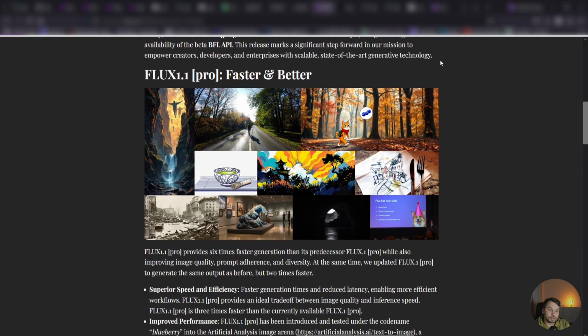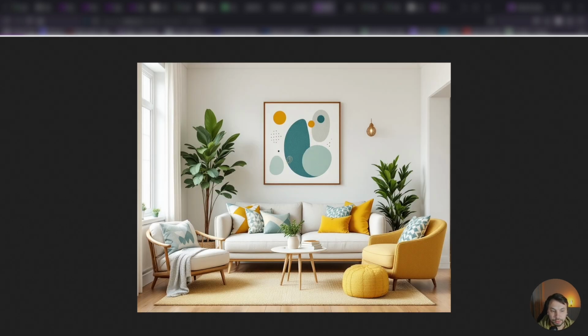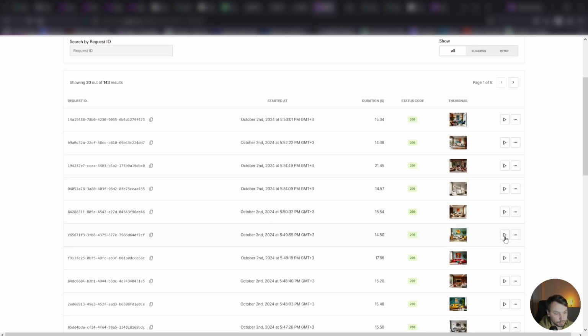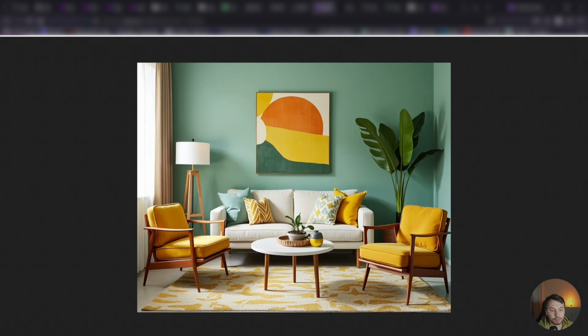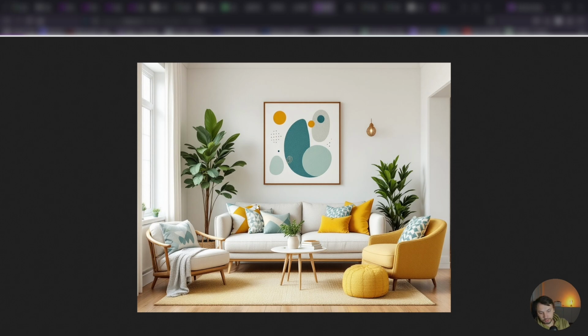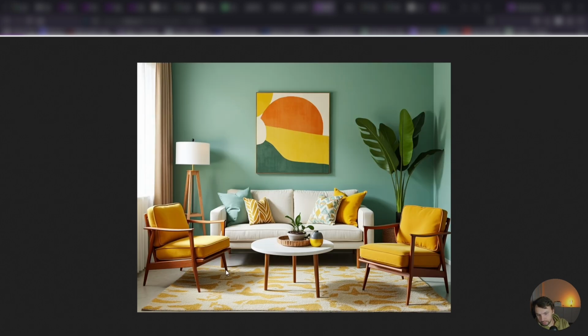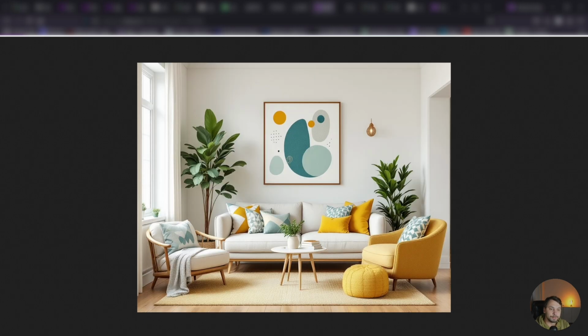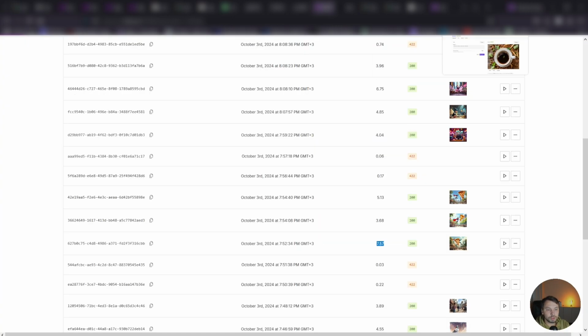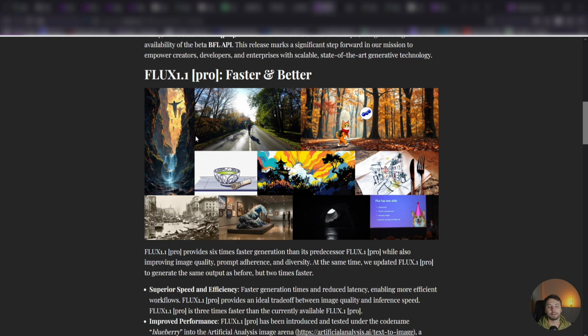How does the quality compare, from the tests that I did? Here is the image generated with the new Flux 1.1 Pro version, and here is the image generated with the same prompt with the old version 1.0. So is it better or is it worse? I don't think it's better. I don't think it's worse either, except for example, for this image, I don't see any big faults with the old one, but with the new one, for example, I don't like this lighting here.